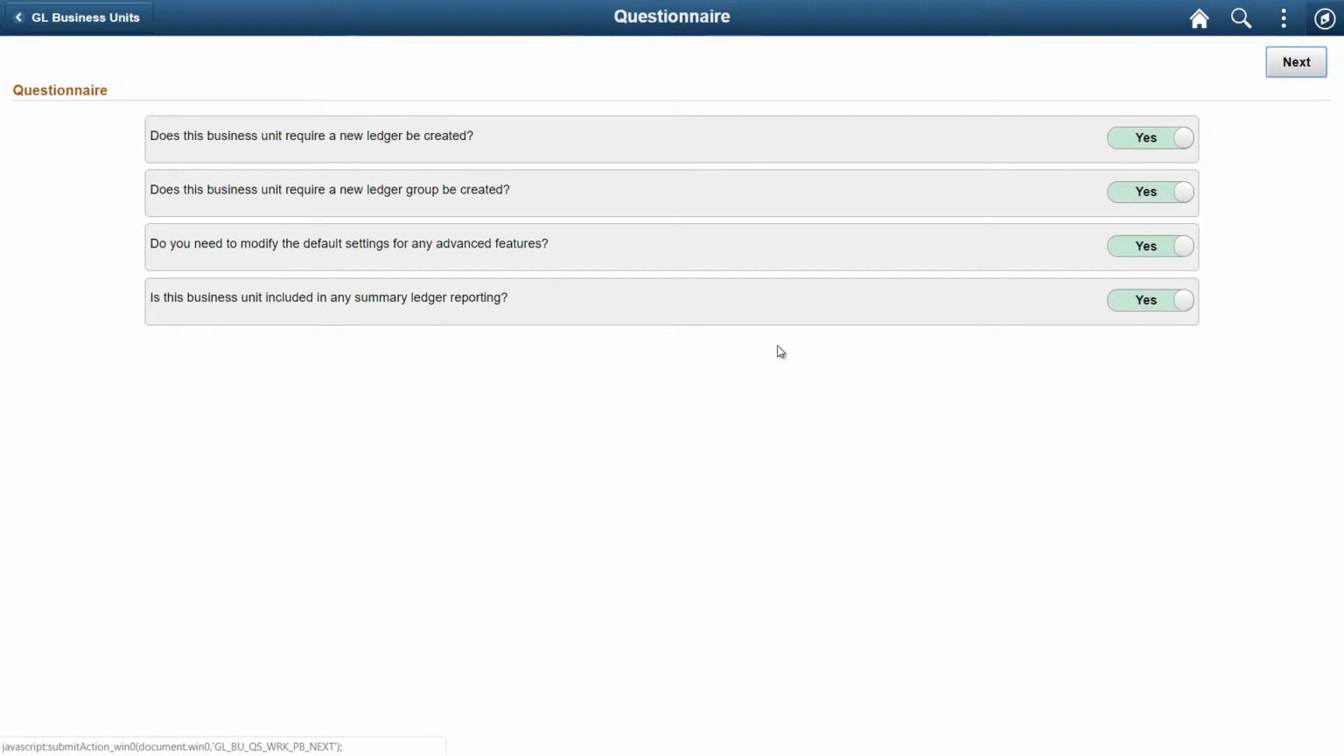Based on that, it will create a left side navigation with all the steps that you need to complete to create a new business unit. In this video, we are not going to talk about the nitty-gritties of creating a business unit for general ledger, but just give an idea of how it works with the Fluid technology. You can see a number of questions there. For example, does this business unit require a new ledger to be created? Does this business unit require a new ledger group to be created? If you want all these things, you keep them yes, else you can keep them no. Let's say I don't want to create a ledger and ledger group, so keep it no and click next.